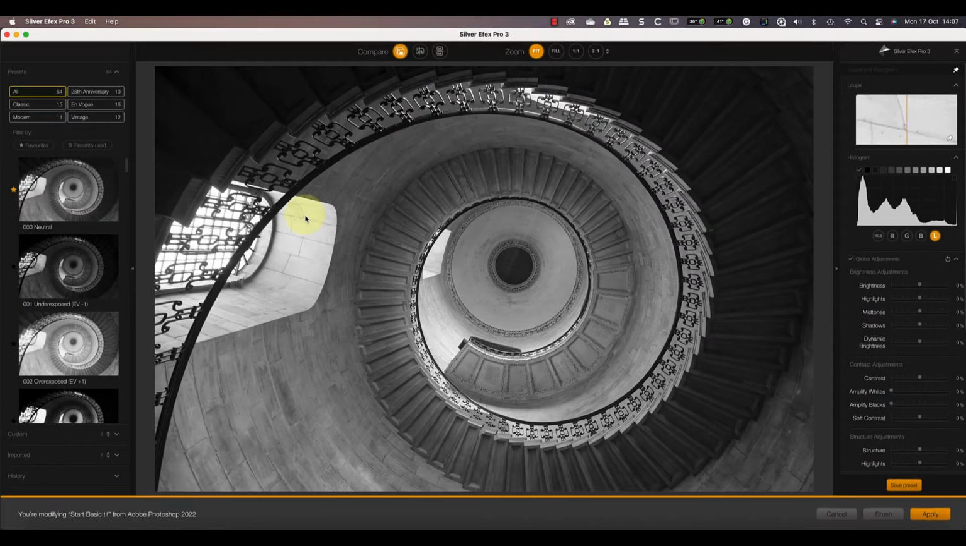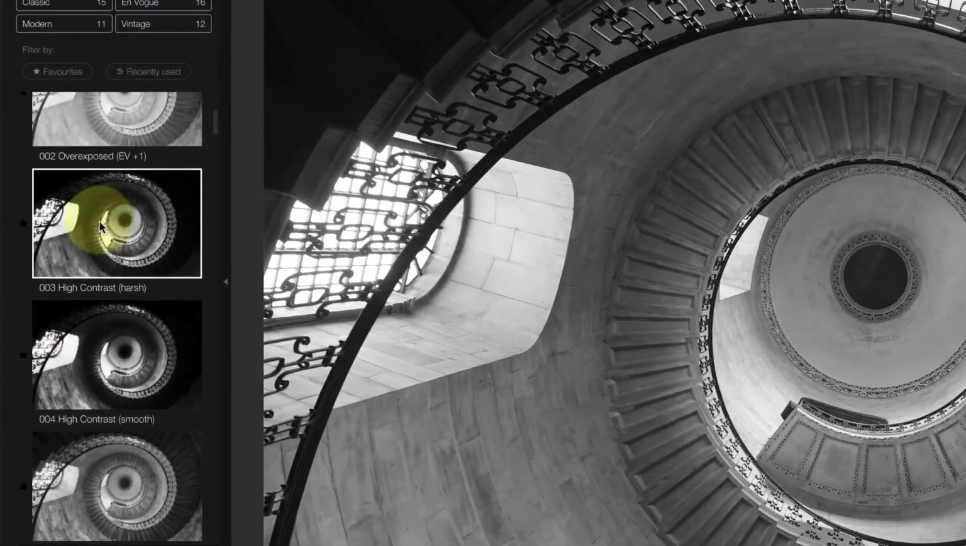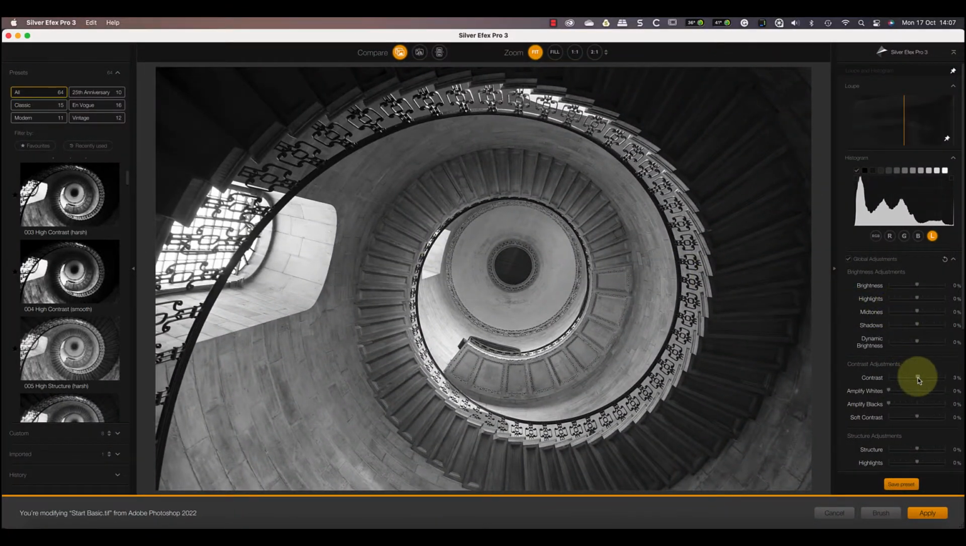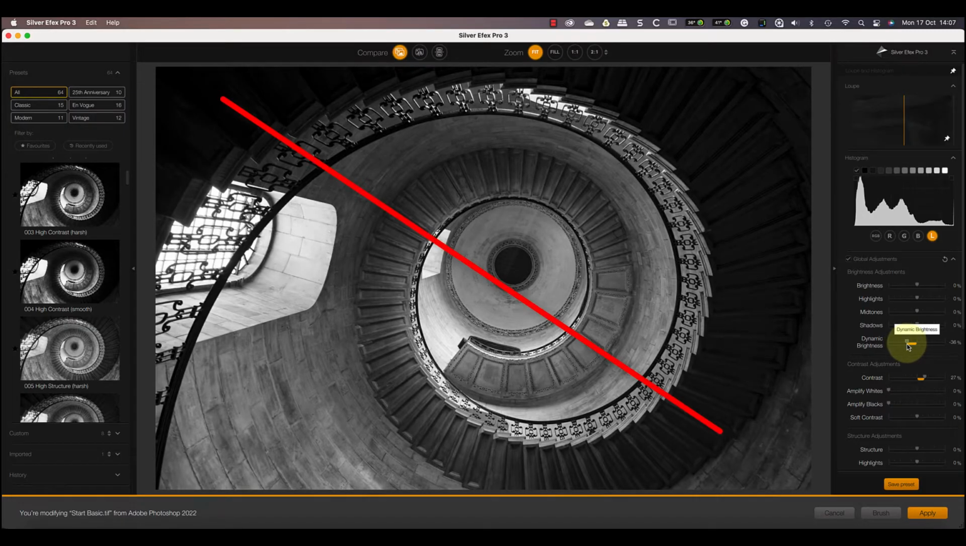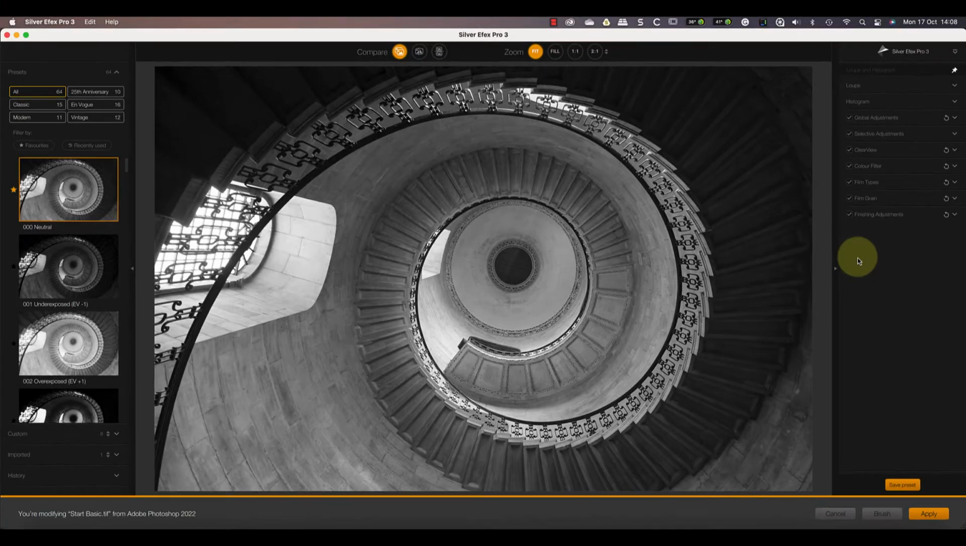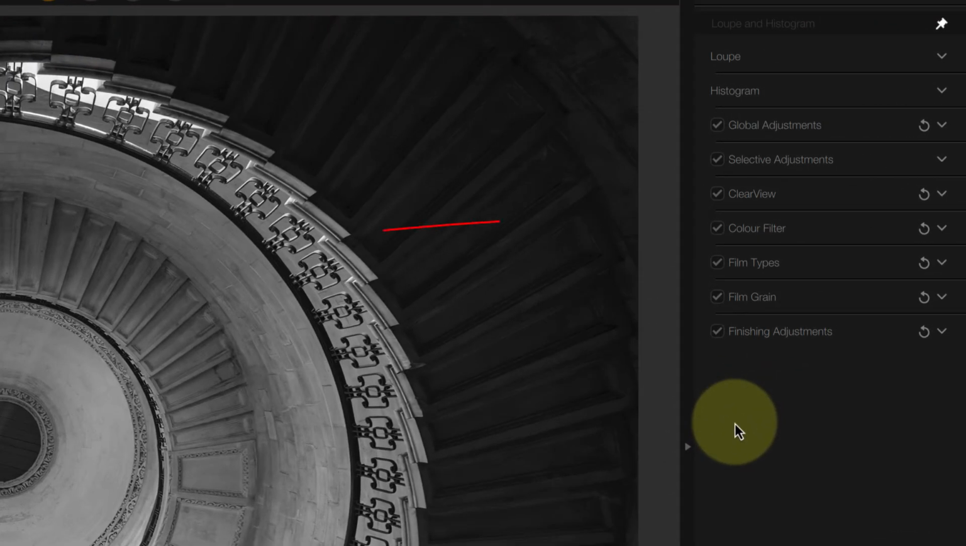If you're like most Nik Silver Efex Pro users, you probably start editing your images using presets, or perhaps you dive into using the global adjustment controls. If you do either of these things, then there are some important first steps you're probably missing. When you start editing a new image using Nik Silver Efex Pro, you should first use the color filter section.